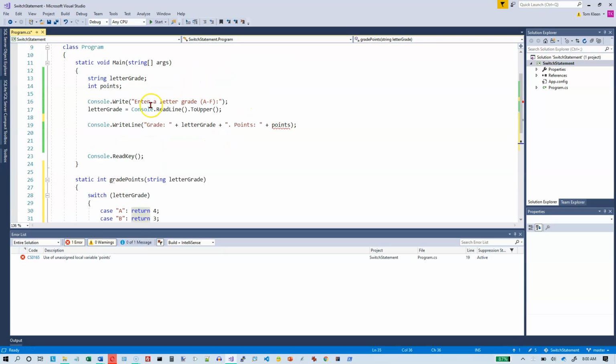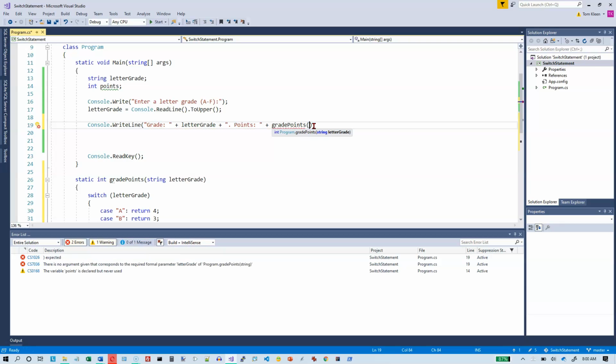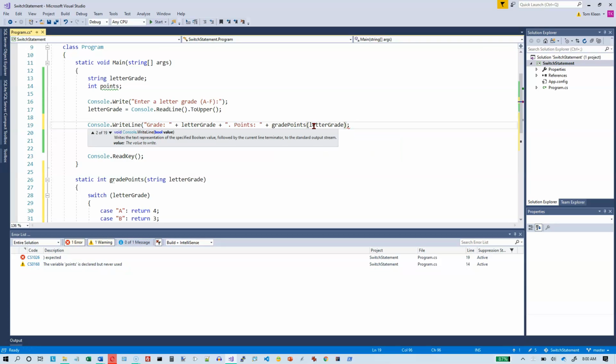Up here, what I'm going to do is ask for a letter grade, and then down here, I'm going to call the function. It's GradePoints, and I'm going to pass in the letter grade, and then I'm going to print that out. Okay.